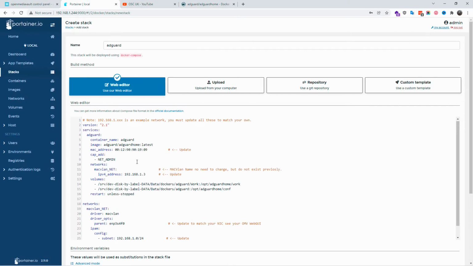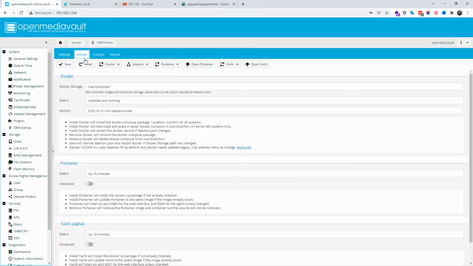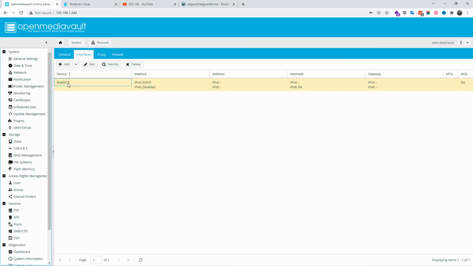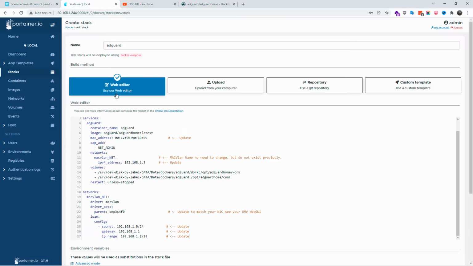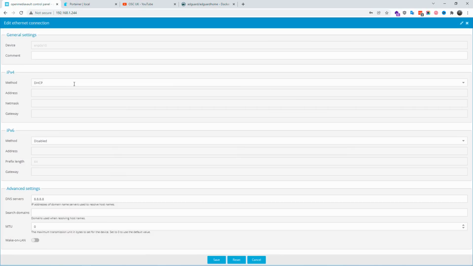We're going to change some of the IP addresses. We're going to change the gateway. We're going to change the MAC address. I'm going to recreate one MAC address. The first thing I'm going to do is go to interfaces, and I'm going to copy this interface name here, ENP0S10. This is what I need. If you don't have OpenMediaVault and you do normal Docker, just go on the command prompt and type ifconfig, and you get the information there, including the gateway and so on and so forth.